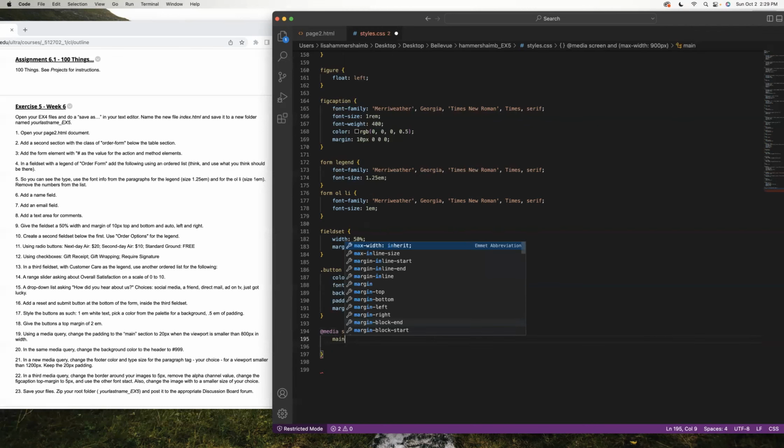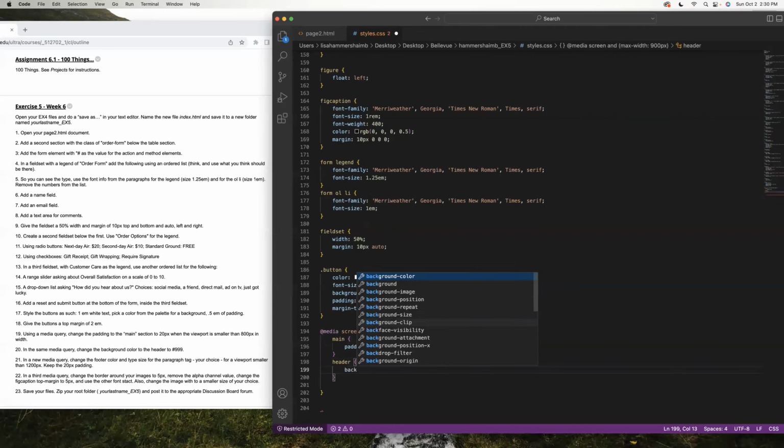Okay. And we're going to do main and padding: 20px. All right, padding in the main section. Okay, in the same media query, change the background of the header to background-color 999. Okay, so header. So basically what we're doing here is learning that Lisa cannot talk and code and do media queries at the same time. But we're telling our browser that when our window is a certain size, we're going to do something different. So we're kind of coding this in.